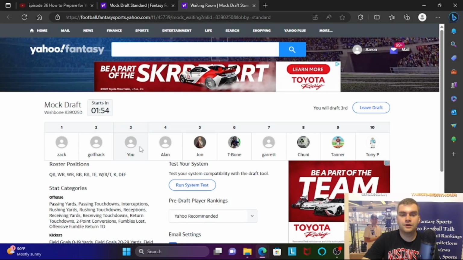Alright, so we are in the mock room on Yahoo Fantasy, and we are third spot. That's where I am projected to be drafting this year. First and foremost, if you do this online and you're a beginner, be sure you understand these positions.